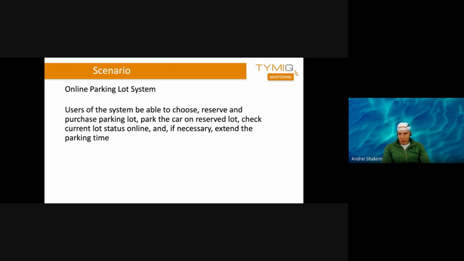The user of the system should be able to choose and reserve their parking lot, of course pay for that for a specific time. Of course, they will be able to park the car on the reserved lot, check the current status online, and if necessary, also extend the parking time if it's expired. This is basically our scenario.